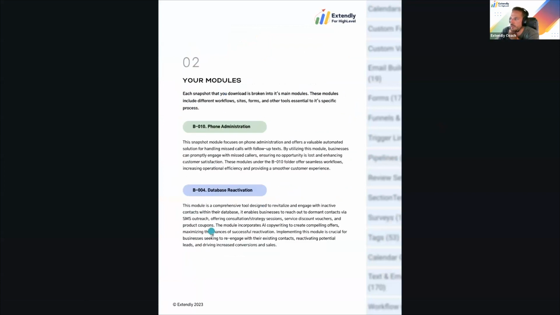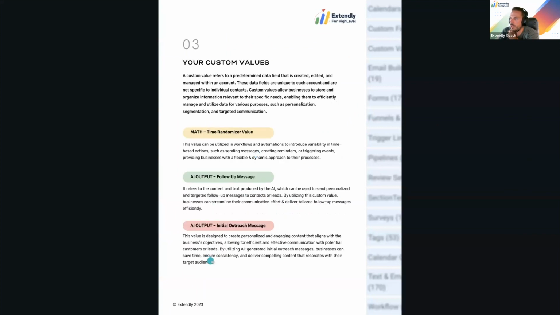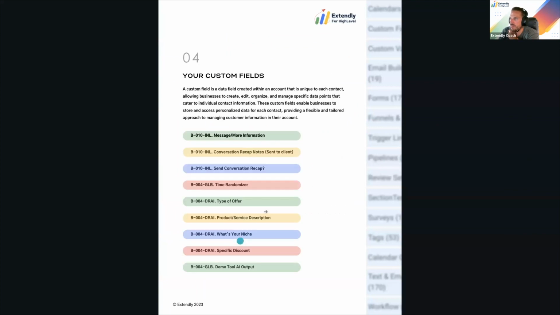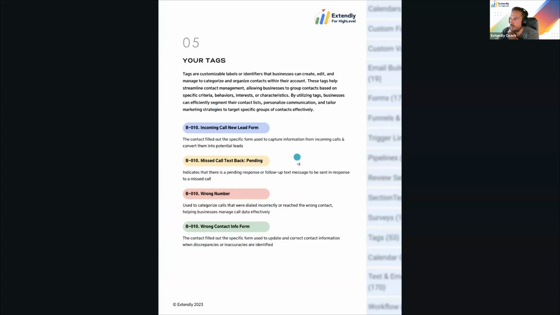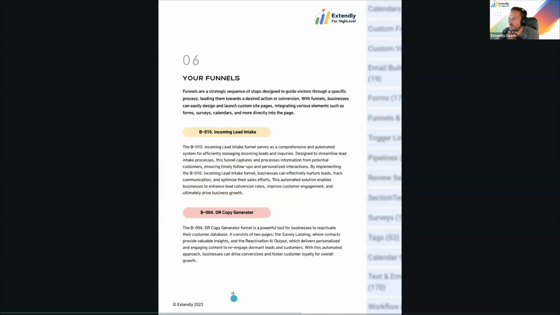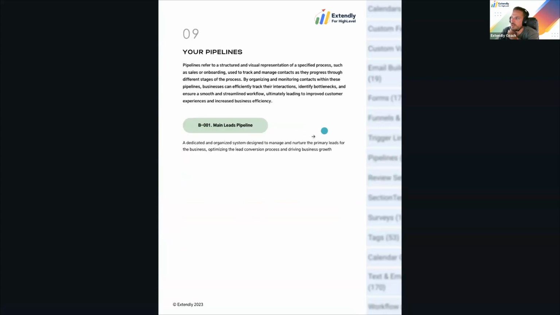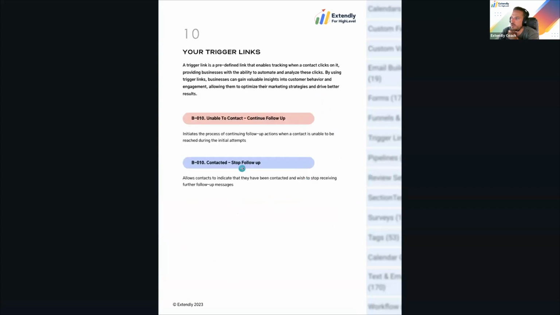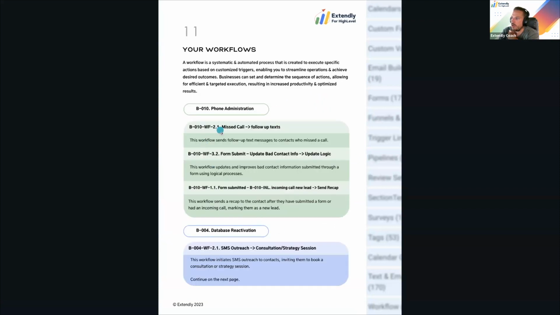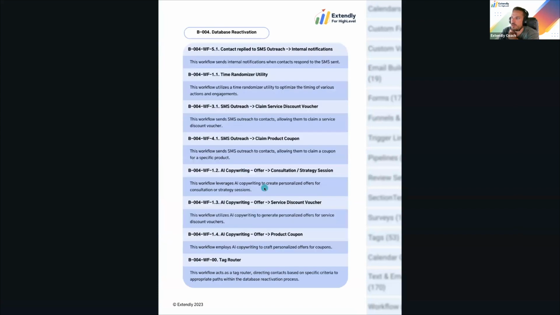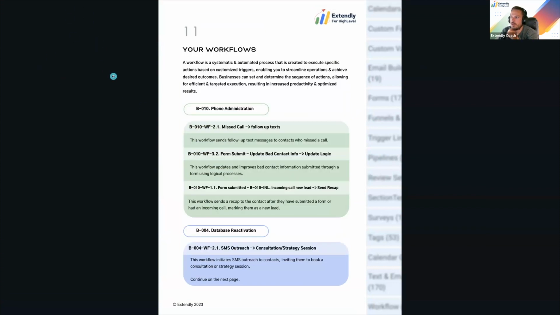And then it'll talk about the modules in the bundle with a description of each module and what they do. And then the custom values, all the custom fields in the bundle, the tags, descriptions of what the tags do, the funnels, descriptions of what the funnels do. Same with the forms, the surveys, any pipelines included, trigger links, all the workflows, little descriptions of the workflows, and all that stuff. So I think that's it. Is that it? Yeah, that's it.